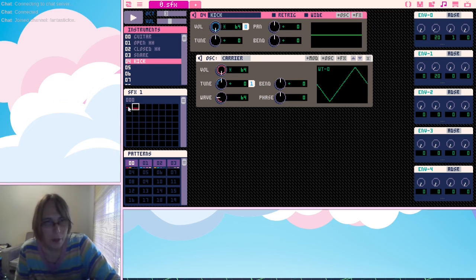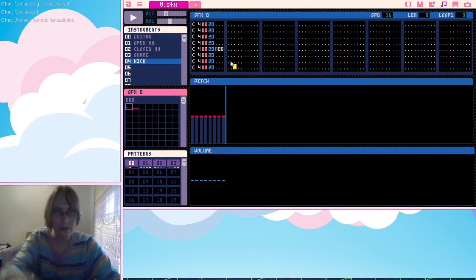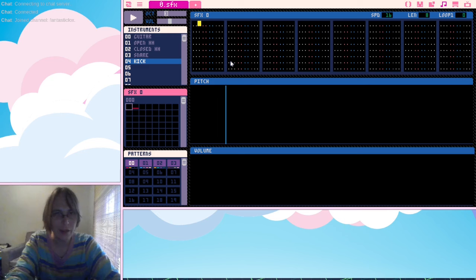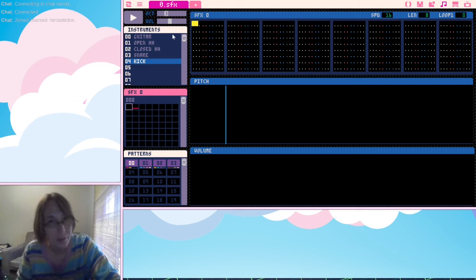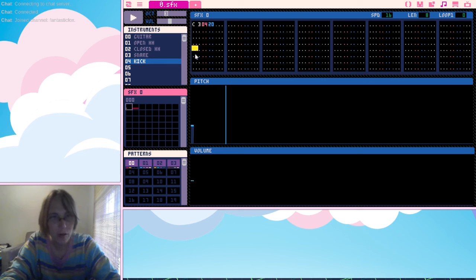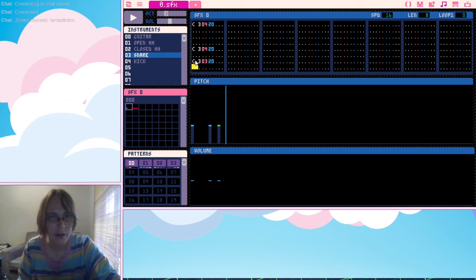So let's get a drum part going, right? So basically, an easy way to think about drums is, you know, put a kick about here. We'll put a snare here, and we'll put closed hi-hats there, and we'll put an open hi-hat right there. So now we've got drums playing constantly here.